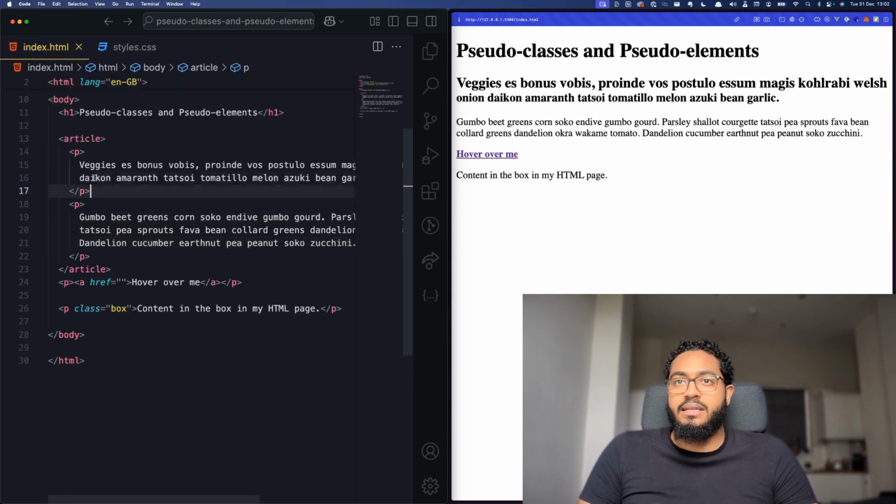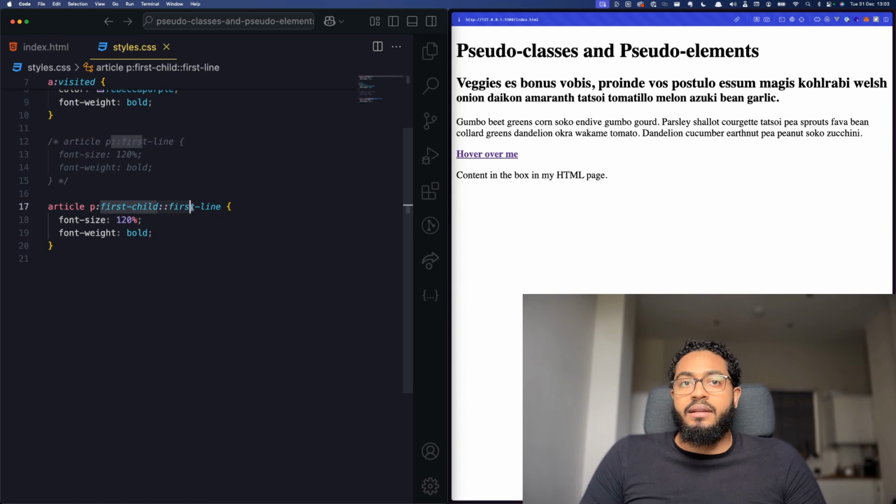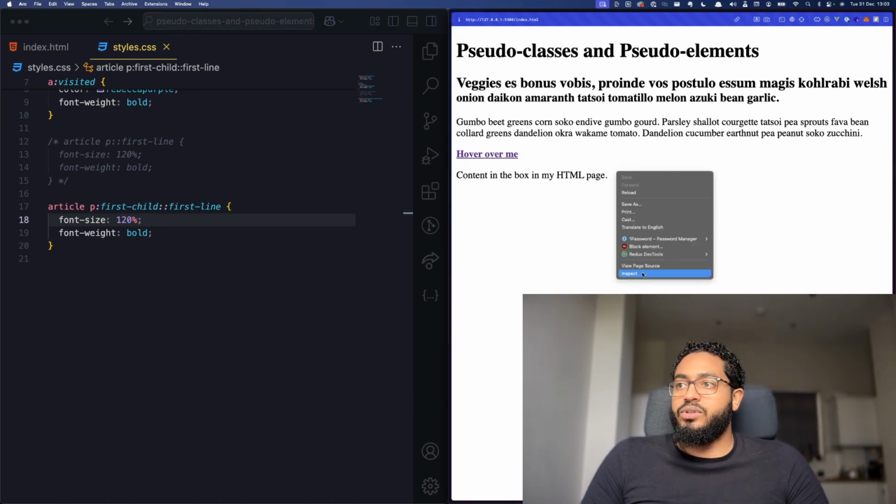So you can see here, this is the first child in the parent element of the article. Then the first line targets only the first line of that paragraph. And then there we have it, the targeted styling without touching HTML. So we'll just do the same thing here.